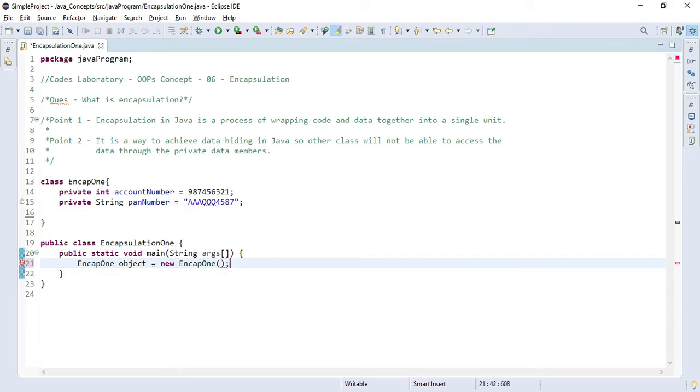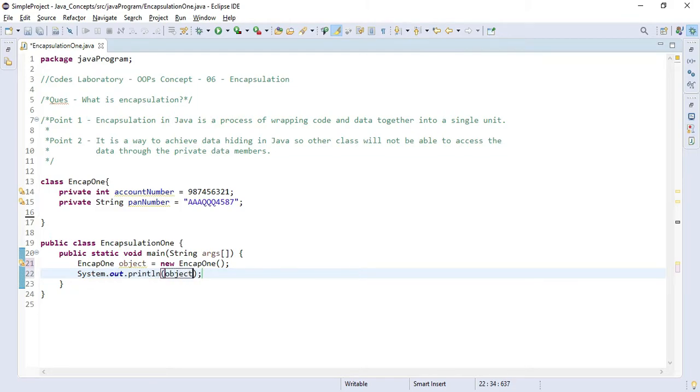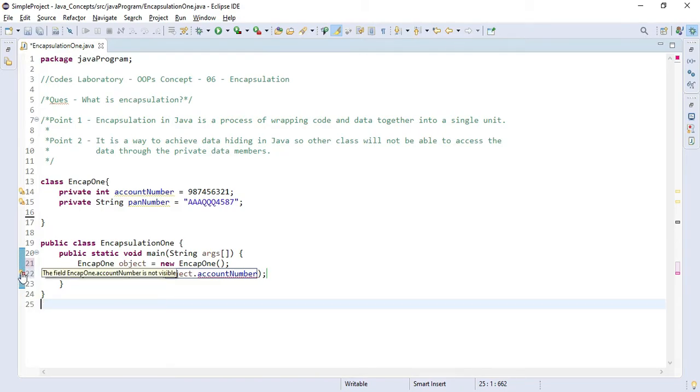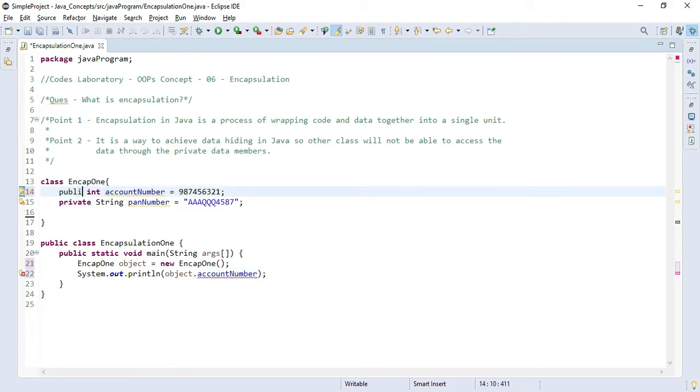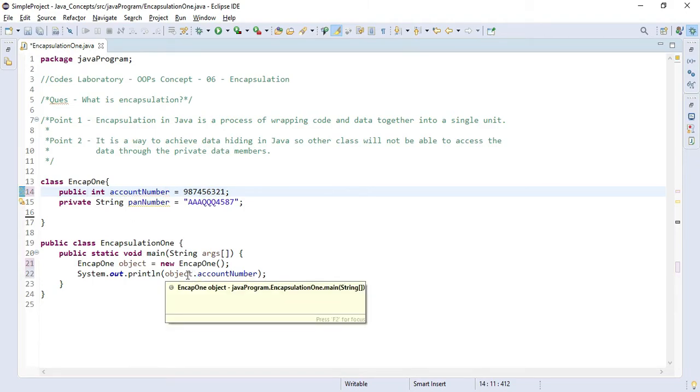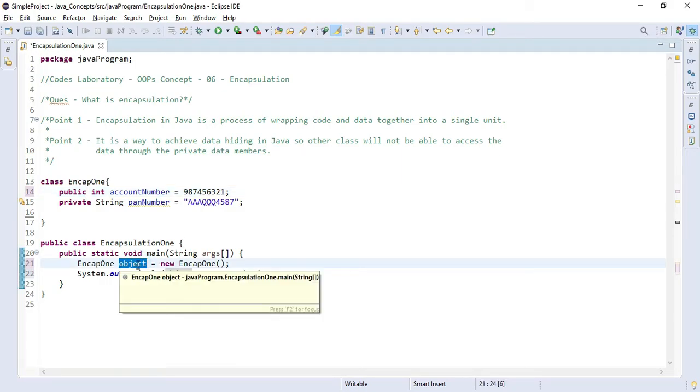So we have created the object, and let's try to print the account number with the reference of the object of that class. Okay, so it is giving us some error. Let's go through this. It says the field encap1.accountNumber is not visible, and it is giving us this error because of this private keyword. If you remove private and change it to public, you can see the error has been removed. So you must have understood that if the data member is private, then you won't be able to access it outside of that class with the help of a has-a relationship, that is, while creating the object of that class.